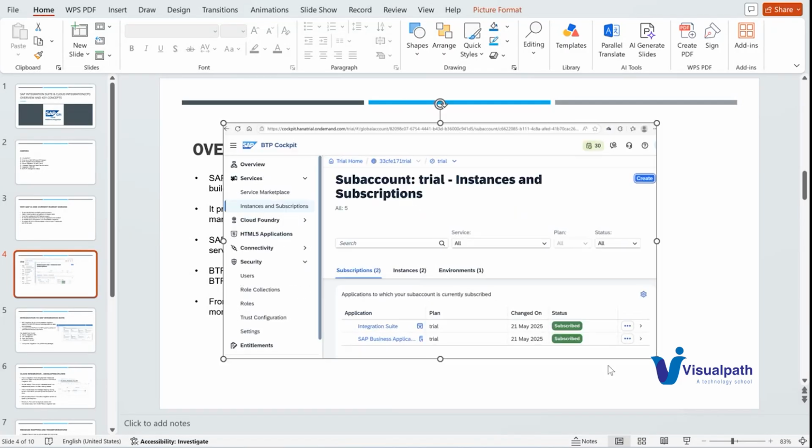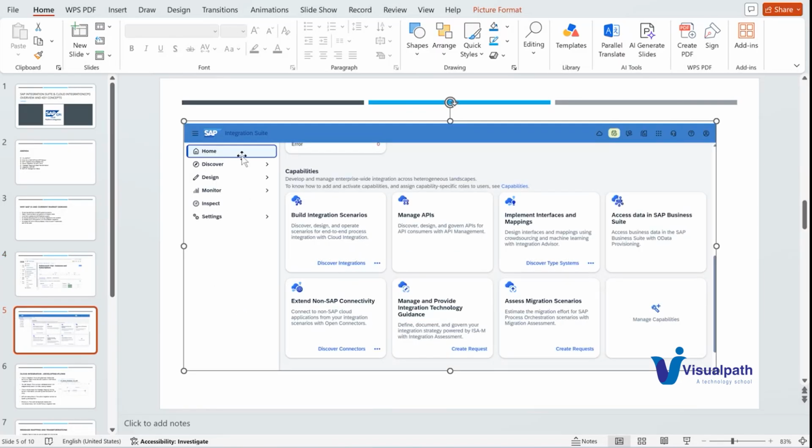So in the BTP, we need to subscribe to the Integration Suite to see this application. This is one of the services we need to subscribe to develop the iFlows. You click on that Integration Suite link. This is a web page. Build integration scenarios, manage APIs. All these are capabilities or services. We won't use all these services. We will use Build Integration Scenarios. This is the one service we will use. Manage APIs is a different service for API management, and Open Connectors is another service. Out of 5, we will only use 3.